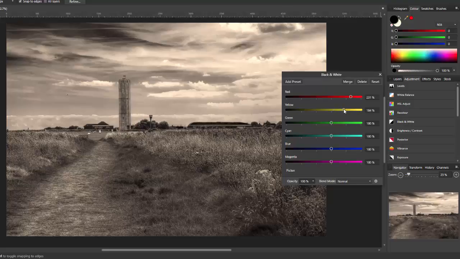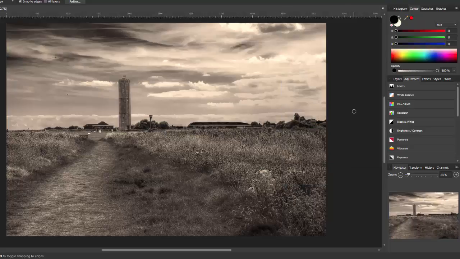But where's the grass? I sort of darkened it, I do want to make this tower a bit... it's only really red and yellow that's affecting this. I wanted to make the tower a bit brighter than it was. Yeah, I like that. So I'll click merge.